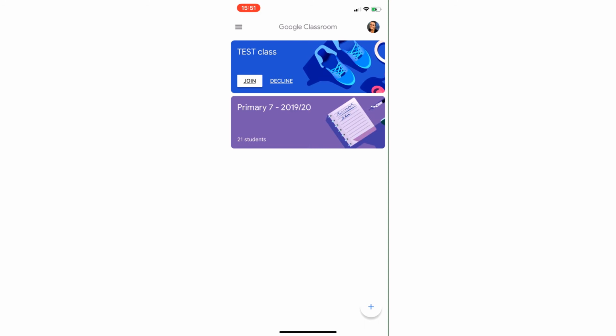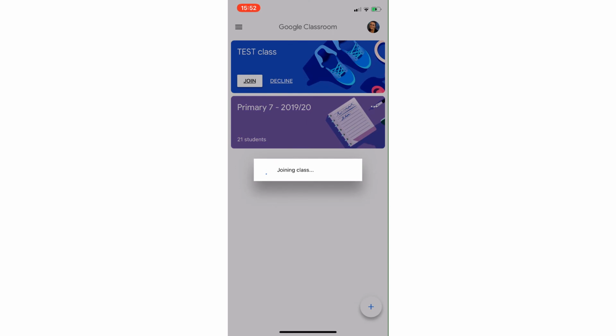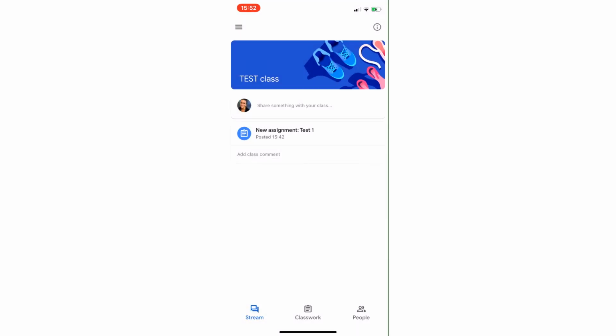As you can see, I've opened up the Google Classroom app on my smartphone and I can see I've got test class and I've got two options, join or decline. Okay, so I don't need to enter the class code or anything like that. I just simply need to click join and it will bring me into the class after authenticating, and that'll be it. I'm joined the class.